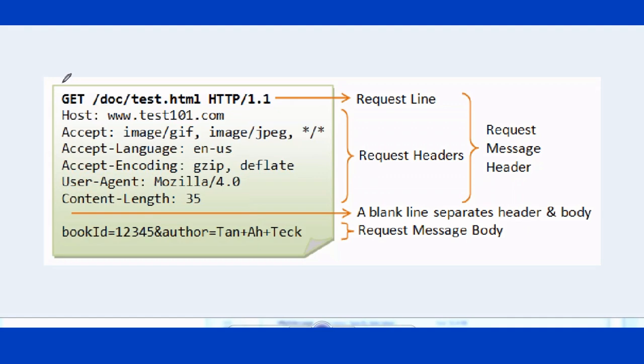So, the first line. In the first line, what do we have? Get. What is the get? What type of request is this? Is it a get? Is it a post? Is it a put? What are the possible options? Get, post, delete, put, trace.